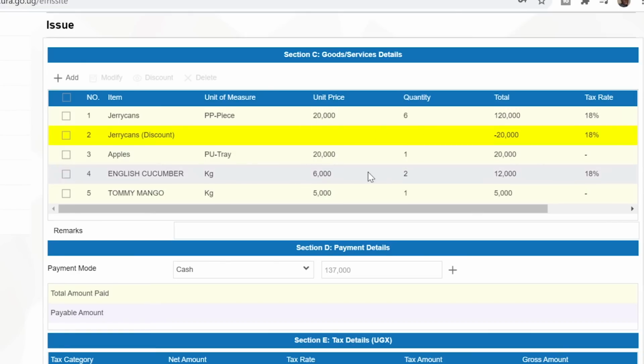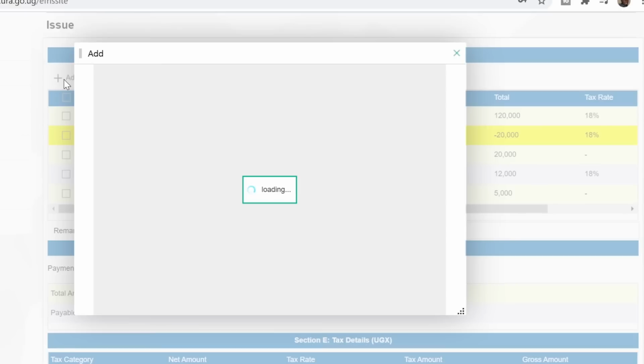So what I have been showing you here is how we are doing it for products, and you realize that as far as products are concerned, the unit price was always there at the very beginning when we were configuring. Now, what about for services? There's something I would like you to see. So I'm going to come here and click add.